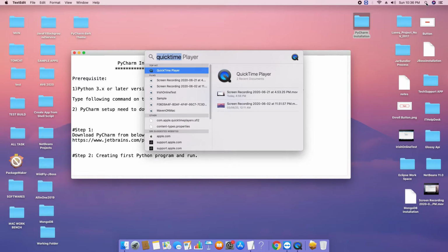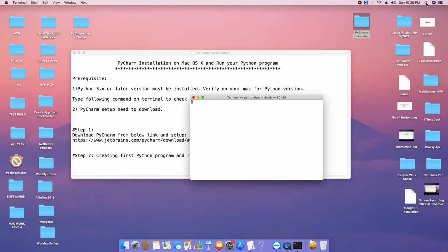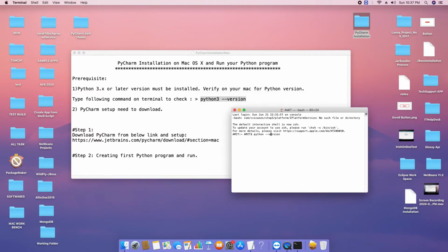I will show you how you can do it. Open the Spotlight search, type terminal, and the terminal will appear. Then we will type the simple command python3 space hyphen version, then press enter. Then you will see a message Python 3.6.1 or something different on your machine.